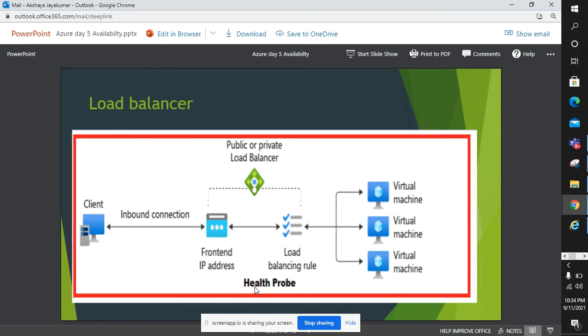So what exactly happens? If I have a load balancer, I need to have a front end IP address and the load balancing rule, which is very important. It might be a public or private load balancer, and it also needs to have a health probe. Let me imagine a situation. I have one website running behind the load balancer, and it has three virtual machines. It keeps on running.